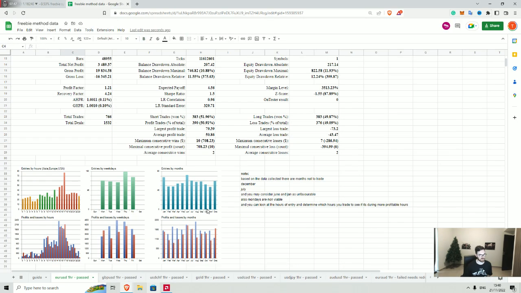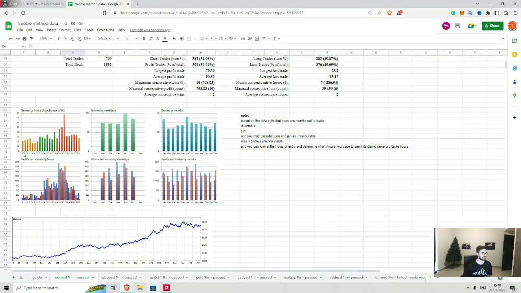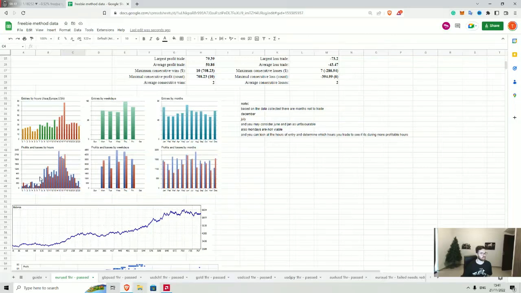And then everything from here on also gets a data sheet where you'll be able to see the entries we had by hour of the day. Again, this is UTC plus 2, so this is, for me, server time, because that's how MetaTrader measures it. So you might need to convert that to your server time or to your time zone in general. You have entries by weekdays, so you can see which days of the week are most active. You can even see which months are most active, so in this case June was the most active, probably followed by January. Then you have profit and loss by hour, so you can look through each hour of the day and determine whether it's a profitable hour for you.